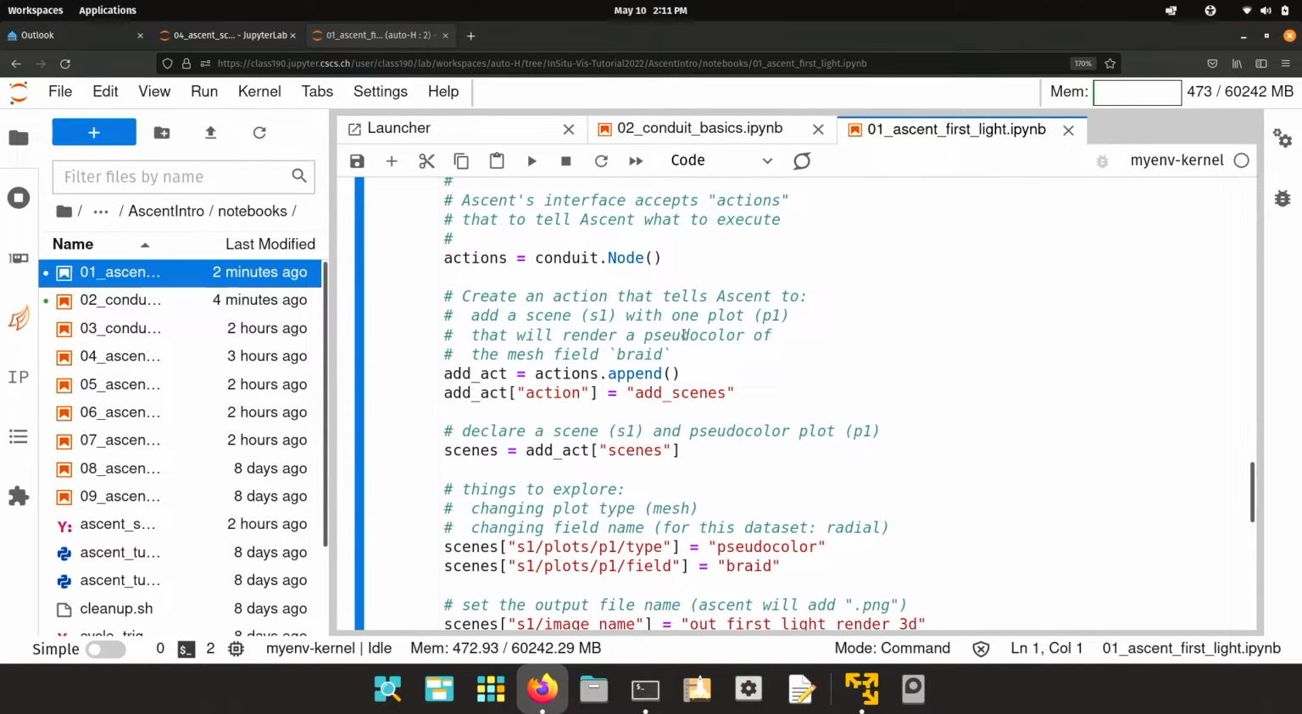And this is where we now have to define what to do with the data. So we define the so-called actions. The first action is to declare a scene. And in that scene, we're going to put a pseudo-color plot of the scalar field that we had defined earlier, the field called braid. So this is our action. We add a scene, we add a plot to it. This is the type of the plot. And then you're going to say, how did I know those different names?